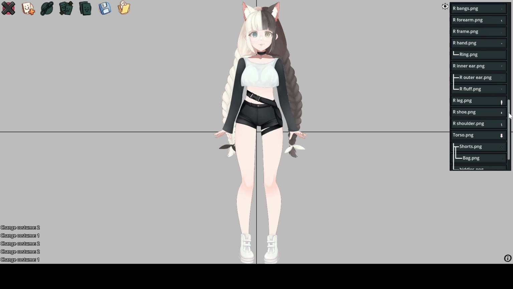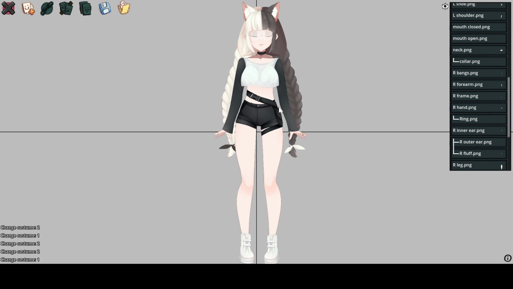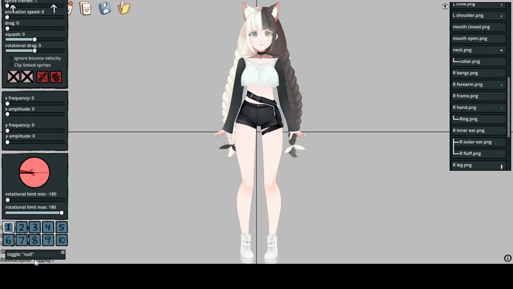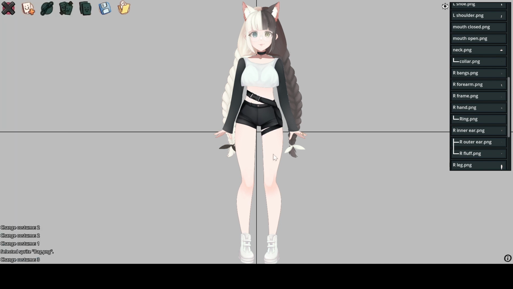You also have the ability to toggle any item without making it a costume. So if I want to be able to take off her leg bag, I can just set a toggle for that, and then I'm able to turn it off or on no matter what costume toggle I'm on.